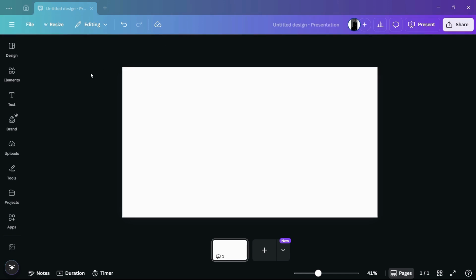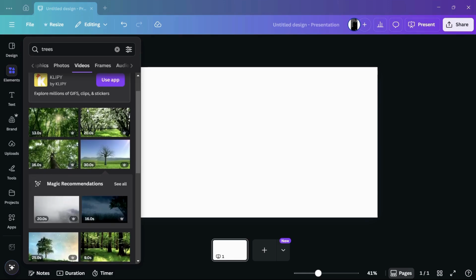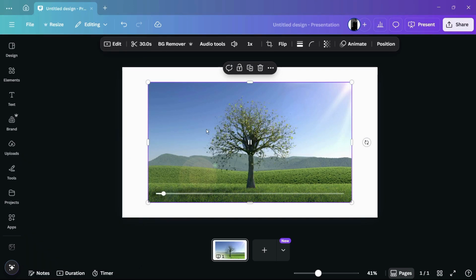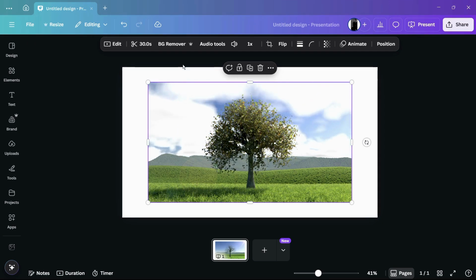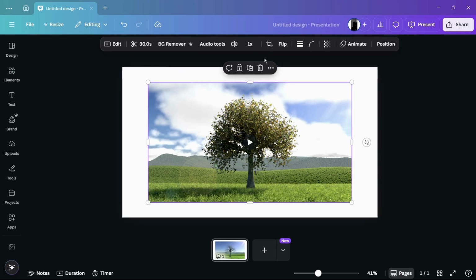In order to add a stock video, I will click onto this elements tab on the left hand side, and once I do this, under the videos I can add any video. For example, let's say this particular video right here, and this is the video that we need to crop. To crop this video, first click onto it and you will have access to all of the tools listed here.